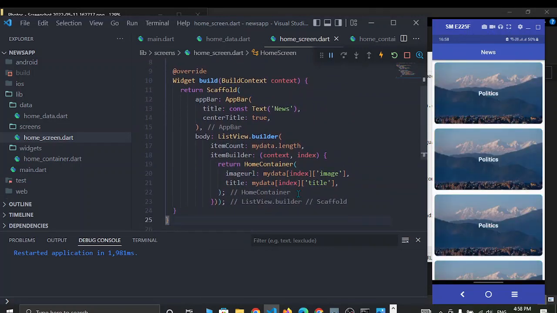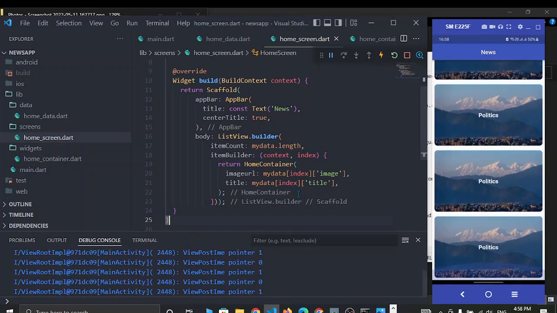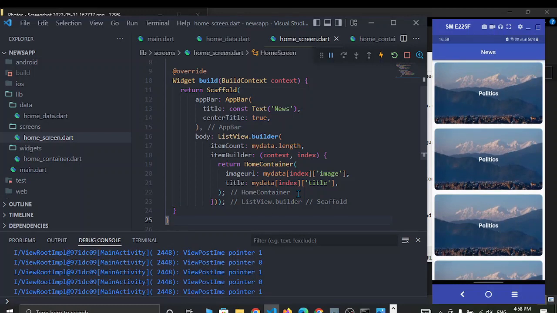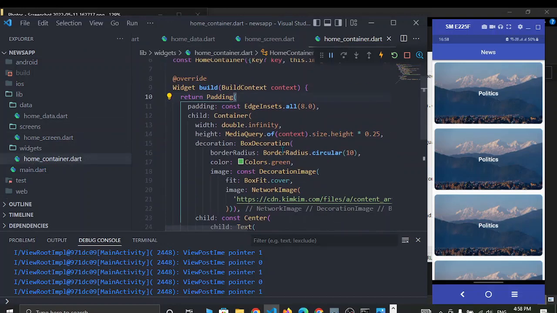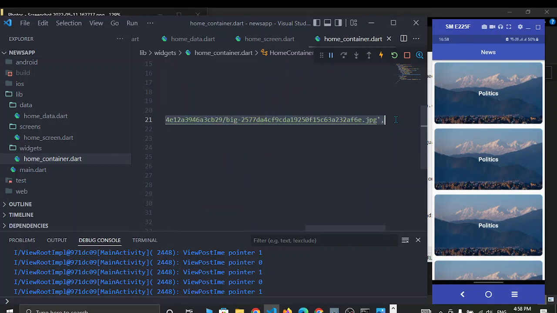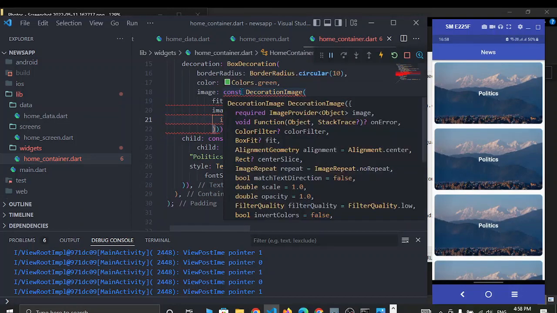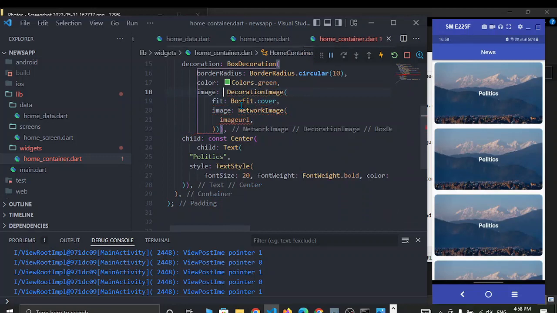Okay, as you can see here, about 6 containers are built, but the title is the same and the image is the same. It is because we haven't given these values that we have sent, like this image URL and title, inside this home container. Actually, inside this code we haven't replaced it with the value that we have passed. So let me replace this with the value that we have passed, that is image URL, and it is not going to be const as it differs, and this is not null.